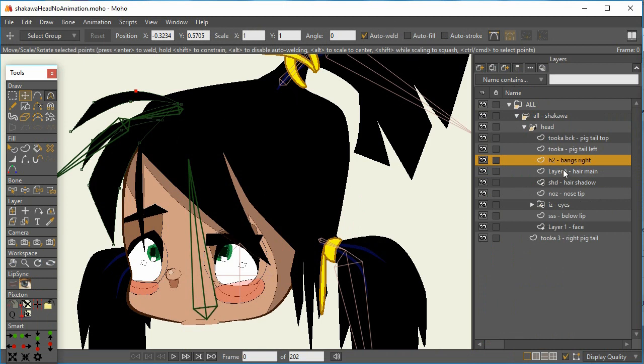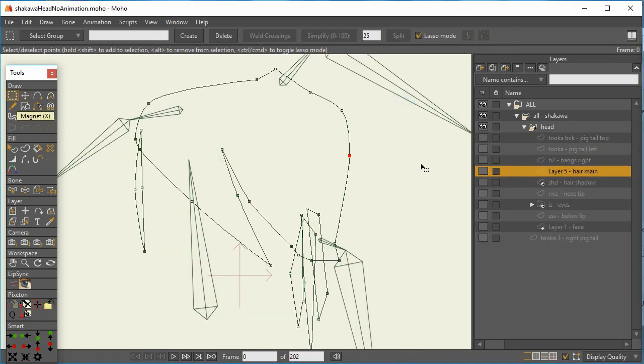Okay, so here I've just created a version of Shakawa that's just the head with no animation. And what I'm going to do is just to show you how the hair is constructed, and I'm just looking real quickly at an overview. What we're going to do is turn off all of the layers actually. So now, with the layer visibility turned off, and I'm on frame 0, I can just select the layer, and by clicking on that it just makes it easy to see the points that are associated with the hair.